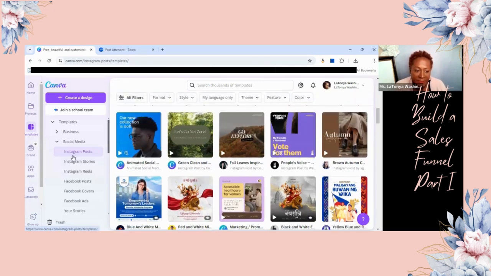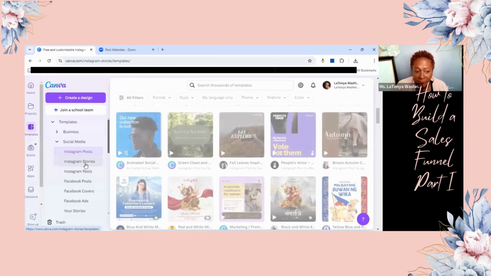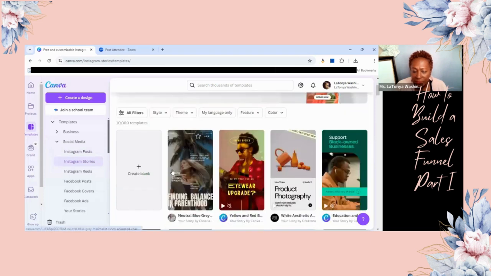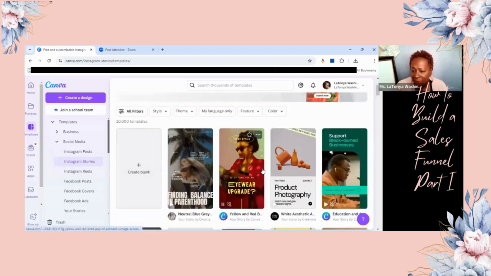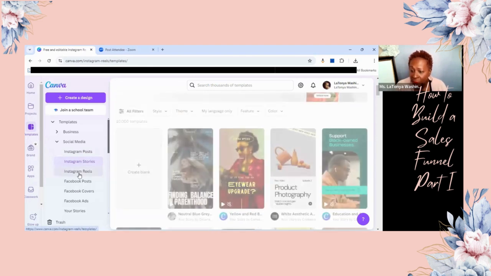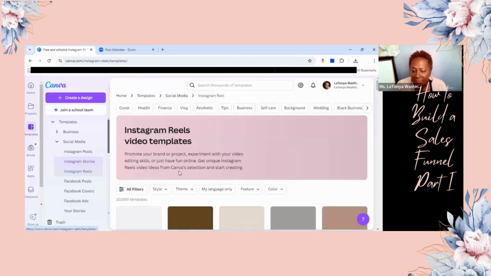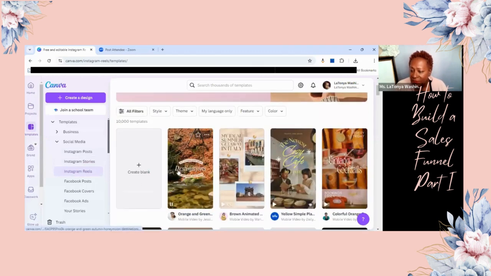Do I just want to create something as a post? Do I want to use Instagram stories? You all see this here? Because it's going to give you the right size for the stories. See, this is what stories would look like if I just wanted to create Instagram stories. If I wanted to create Instagram reels, it gives me templates and it also gives me the right size. All right.